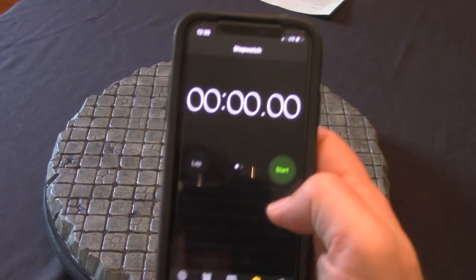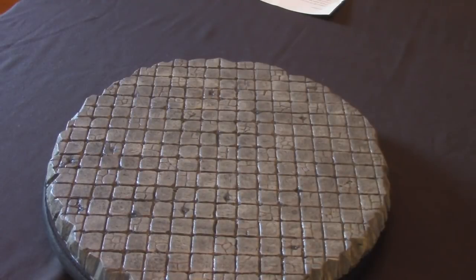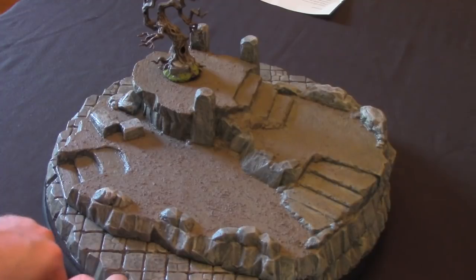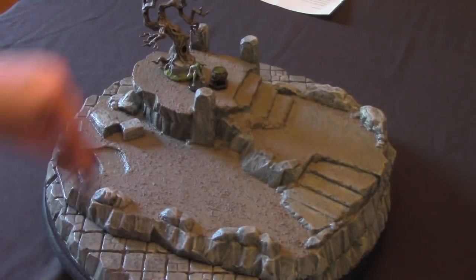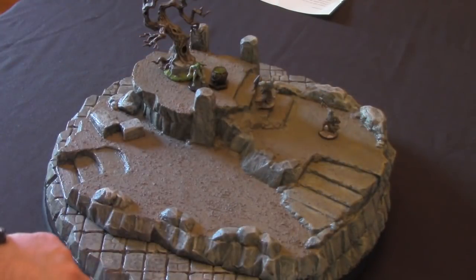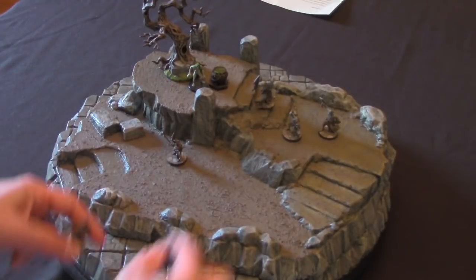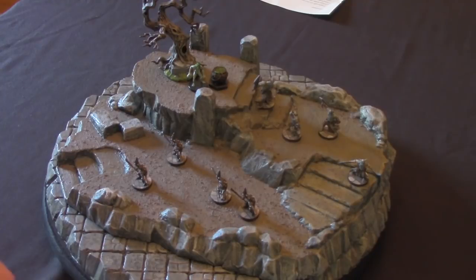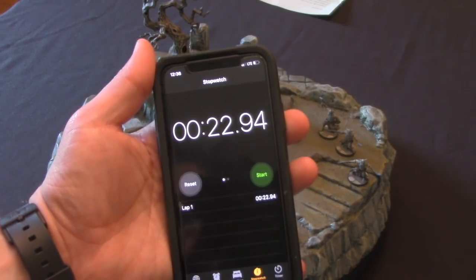So this is how fast I could set up my terrain, right? We're going to hit the clock, and it's going to go like this, pulling it from here. We have a leader there, we've got the witch there, we've got these here. The bigger swordsmen are on top, on the stairs. And there we go, 22, 23 seconds, and we're done.